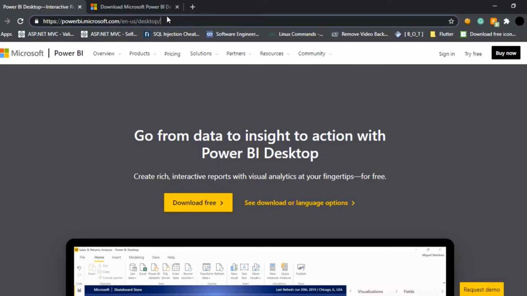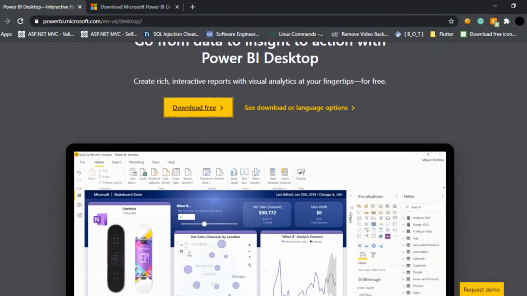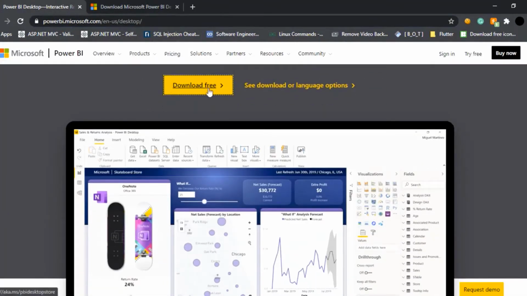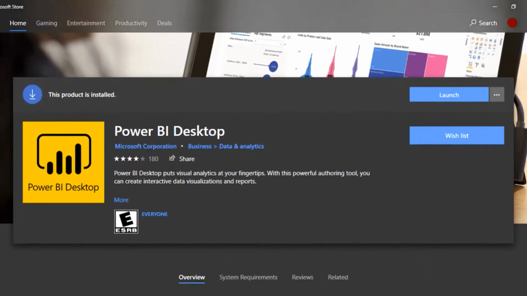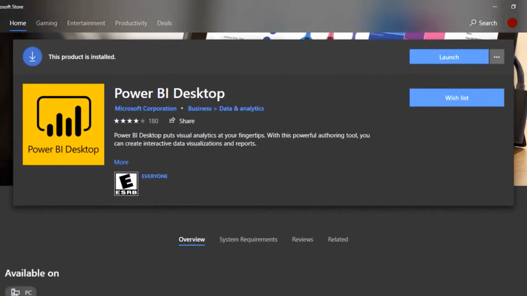Once you are on this URL, you will find the download free option. If you just click on it, you can download it, or you can choose this second option. But if you click on the download free option, it will open the Microsoft Store. I have already opened the Microsoft Store here, and Power BI is actually a Microsoft application, which is why it is available in the Microsoft Store itself.